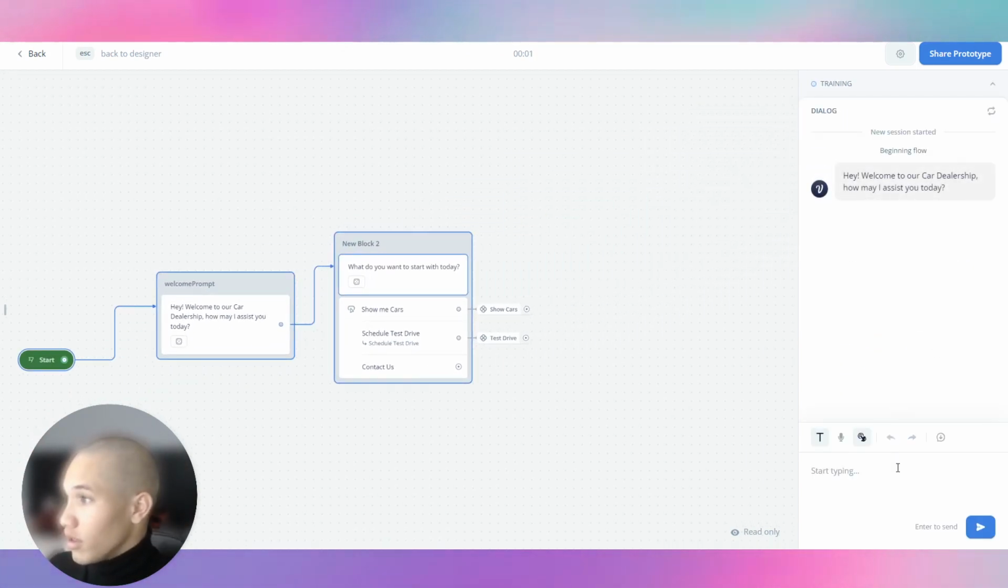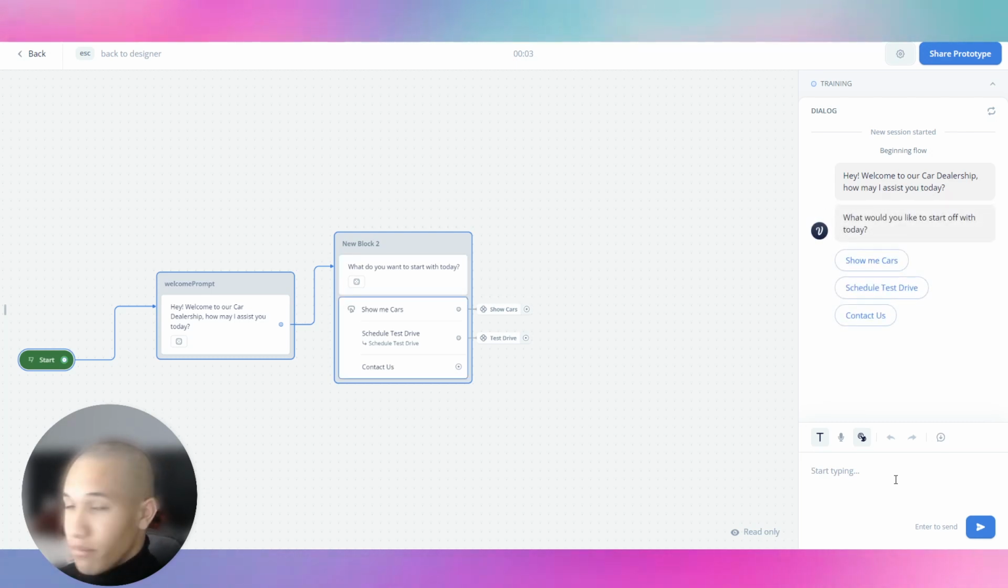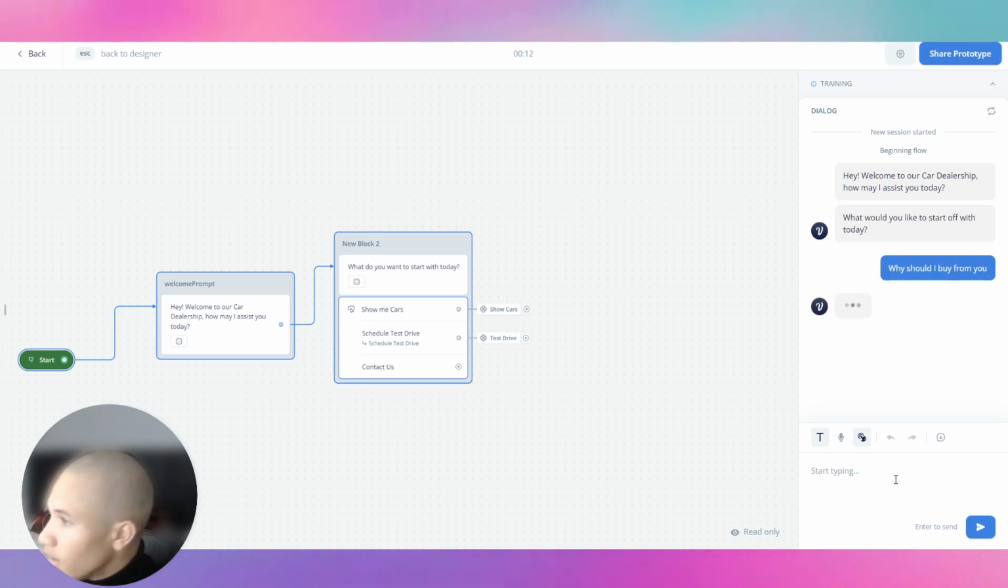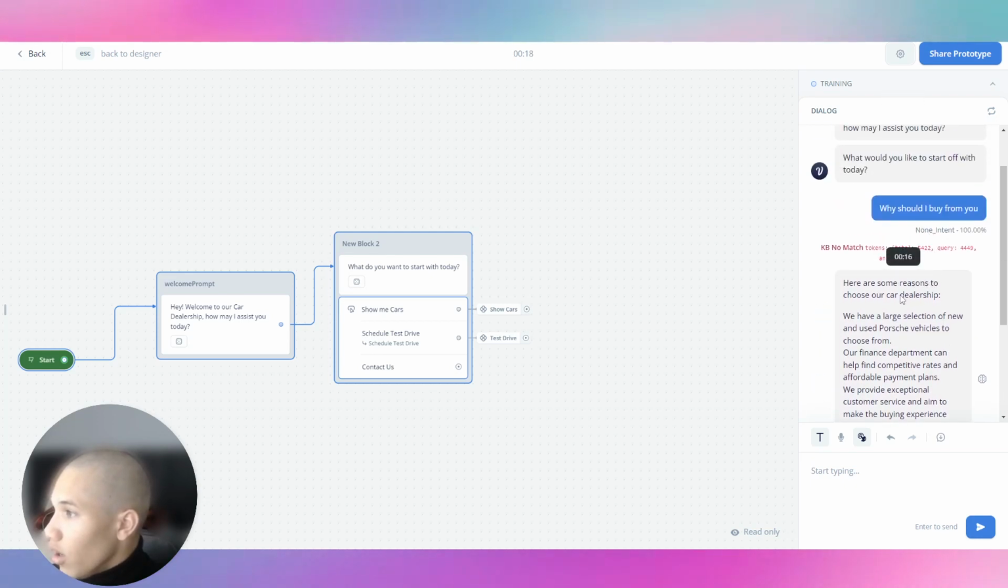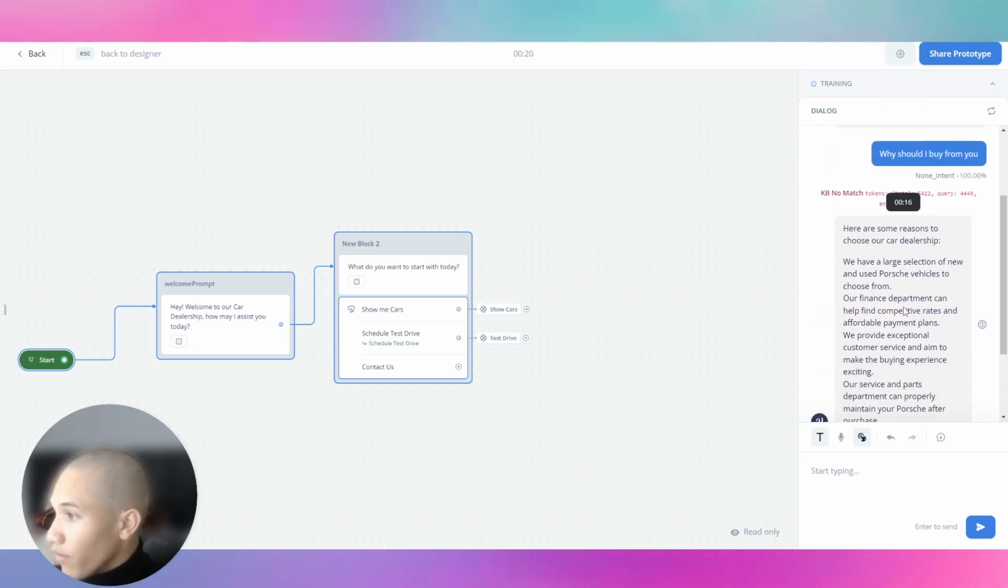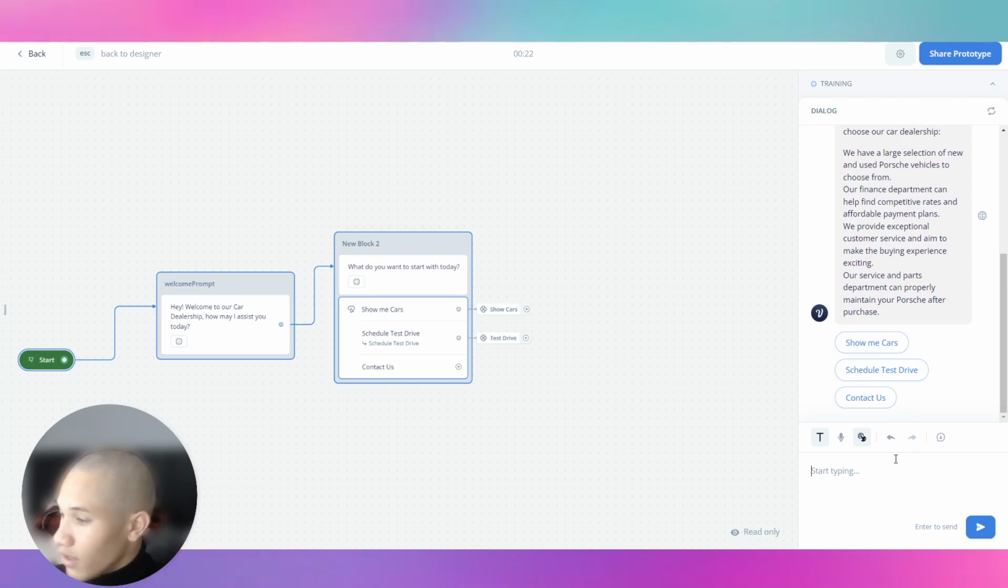Run test. Hello, welcome to our car dealership. We're gonna ask conversational questions first. Why should I buy from you? See if we can handle objections. Here are some reasons to choose from our car dealership. We have a wide, all right, boom, there you go. It responds to that. You just ask random questions and then we'll say, show me some cars.